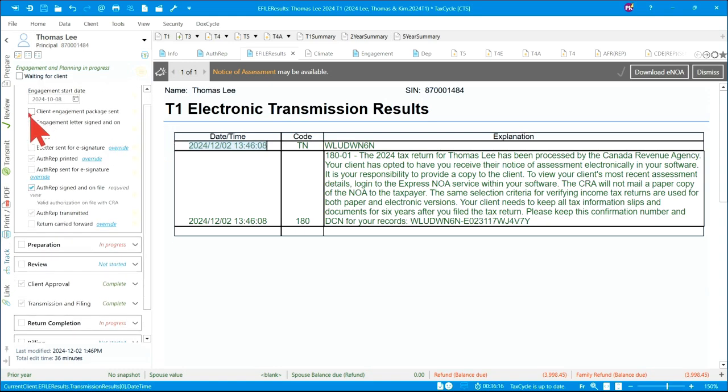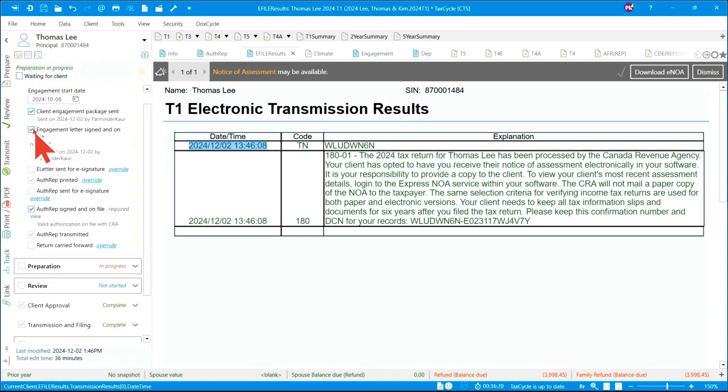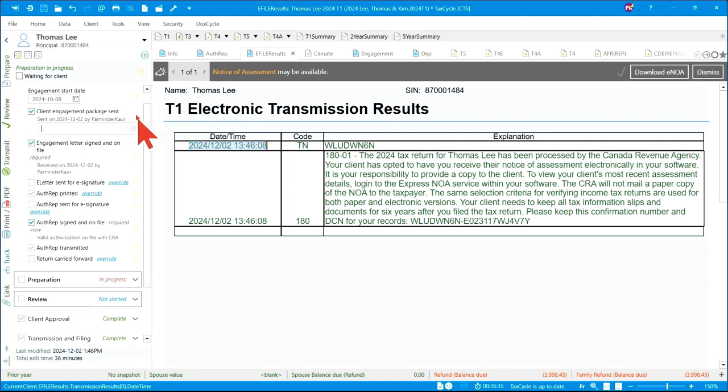And then let's say we have sent the client engagement, and we have the signed engagement letter on file. You can see as soon as I'm doing that, it is showing who has done it and when. And you can add a memo or a comment here for this task. Just simply click on it and add what you want to write down, and it will appear in here.